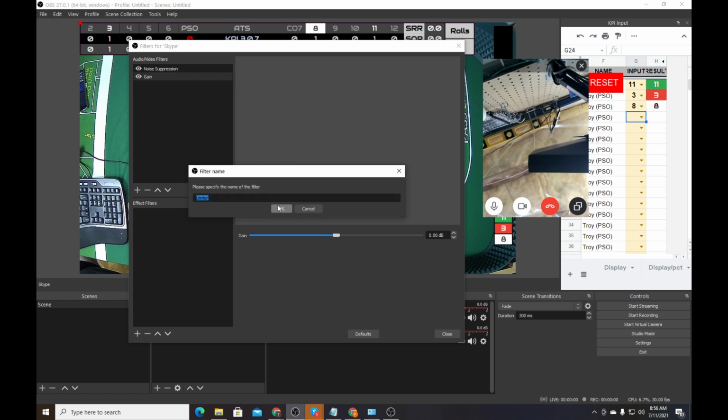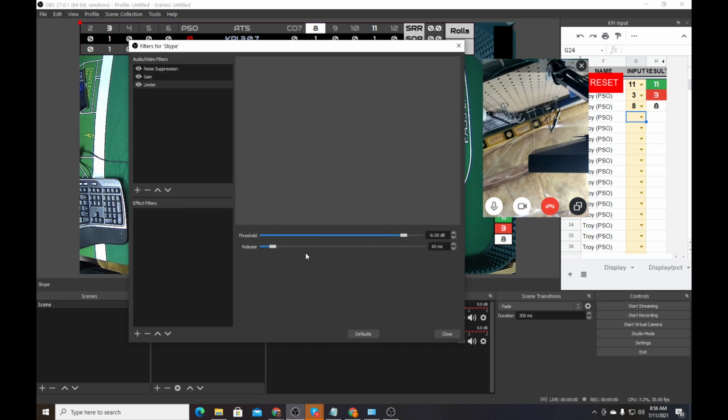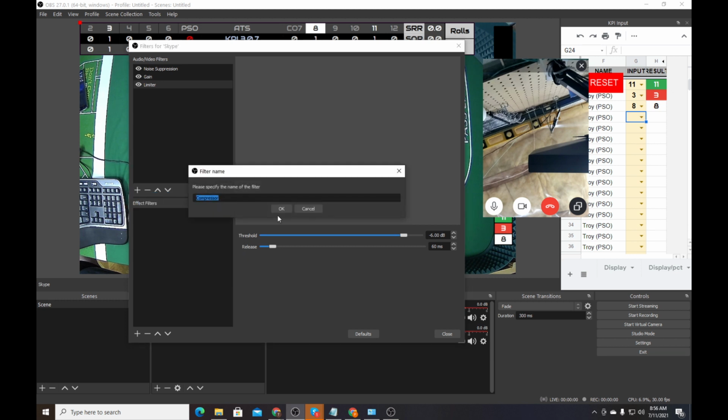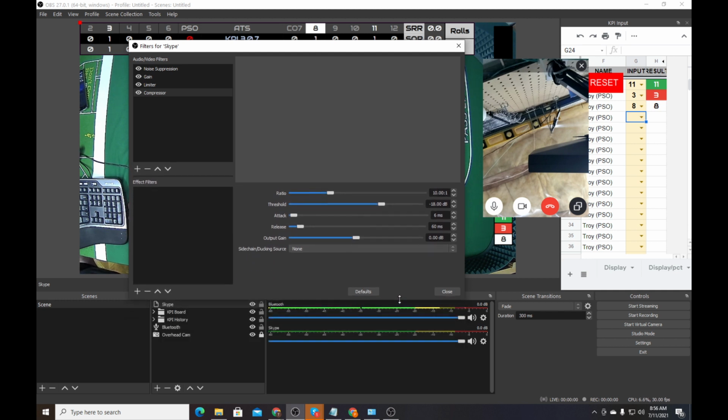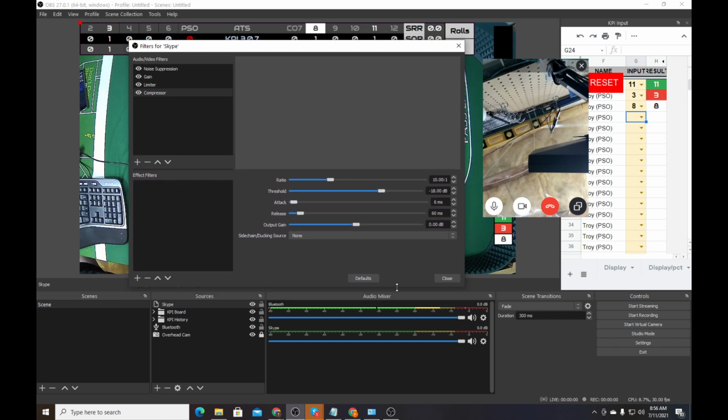Let's add the limiter, and we'll leave that at the default of -6 dB. And finally, we're going to add the compressor and leave that at those defaults as well. Now, I am going to switch audio again just to show you that. If you noticed, the Skype audio was coming way up here in the red. It's way too loud. So hopefully this is going to even things out a little bit. Hang on just a moment.